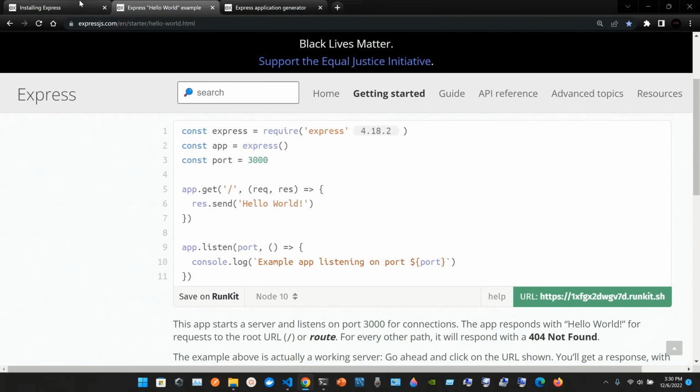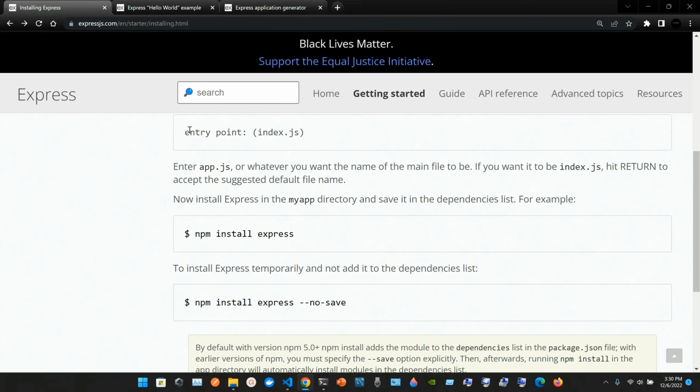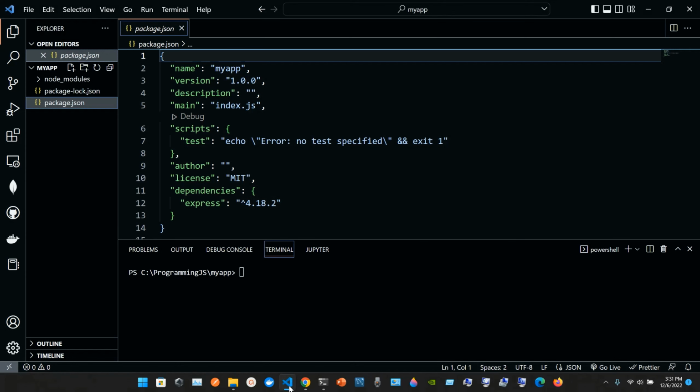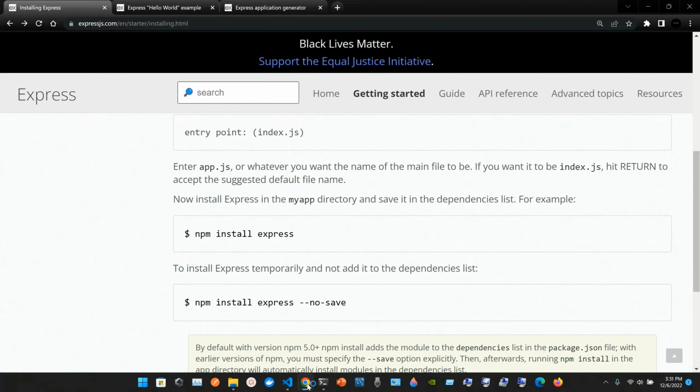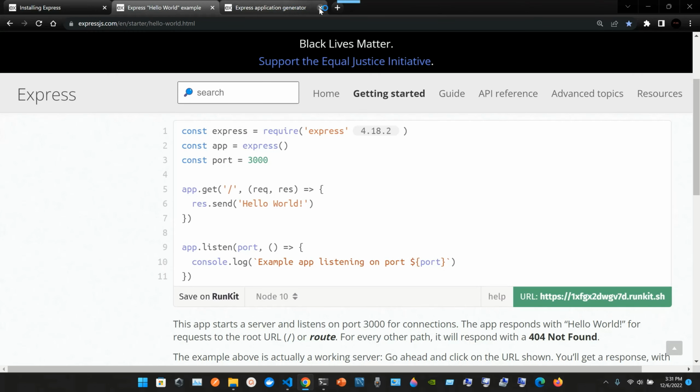So right now we have to create our main entry point, that is the index.js. So we go here into my app and we click on new file, index.js. Okay, and this index.js is where we're gonna be pretty much writing the code.